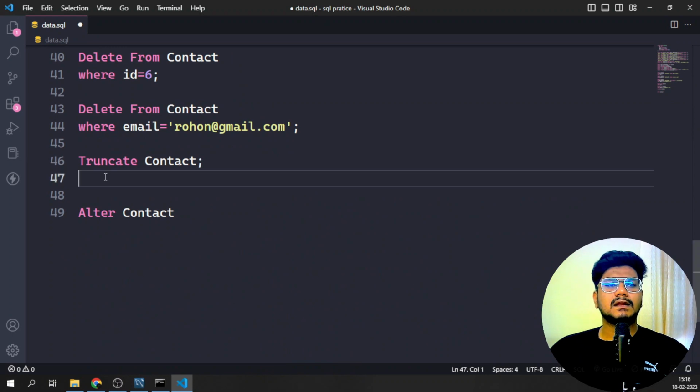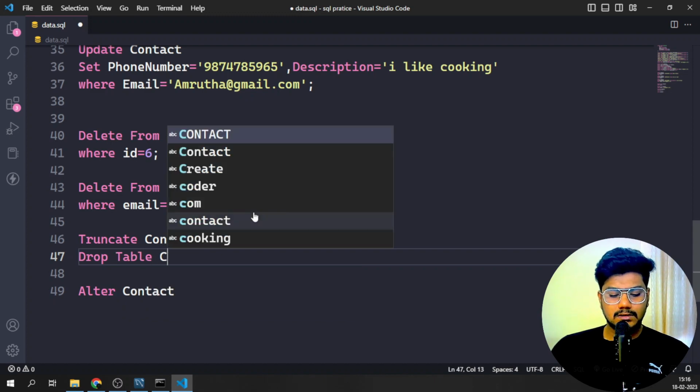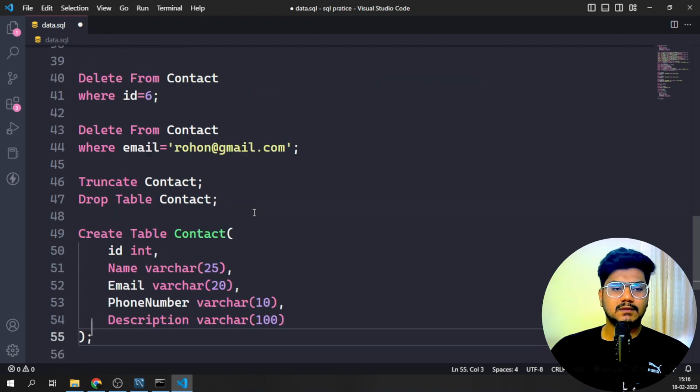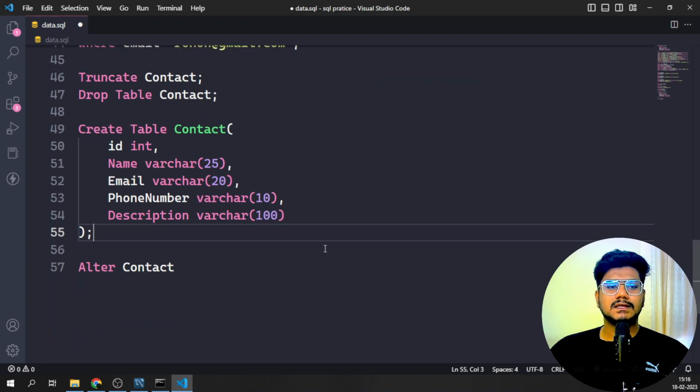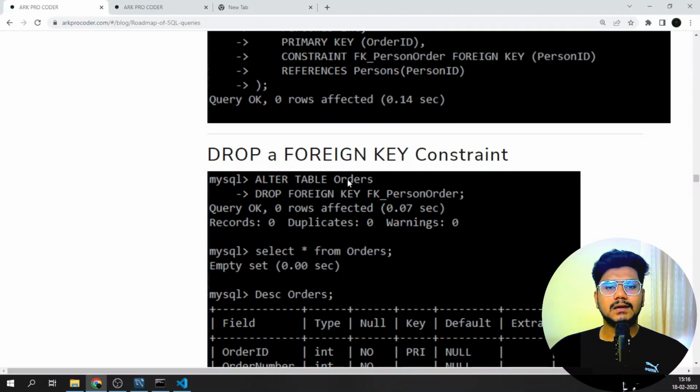Because I have done the truncate, I forgot to add the drop command here. I'll just tell drop a table that is content. So after dropping it, the table will get deleted. So again, I'm just going to create the same table. Then I want to alter the content table. I need to tell alter table content. Suppose I want to drop a particular column from it.